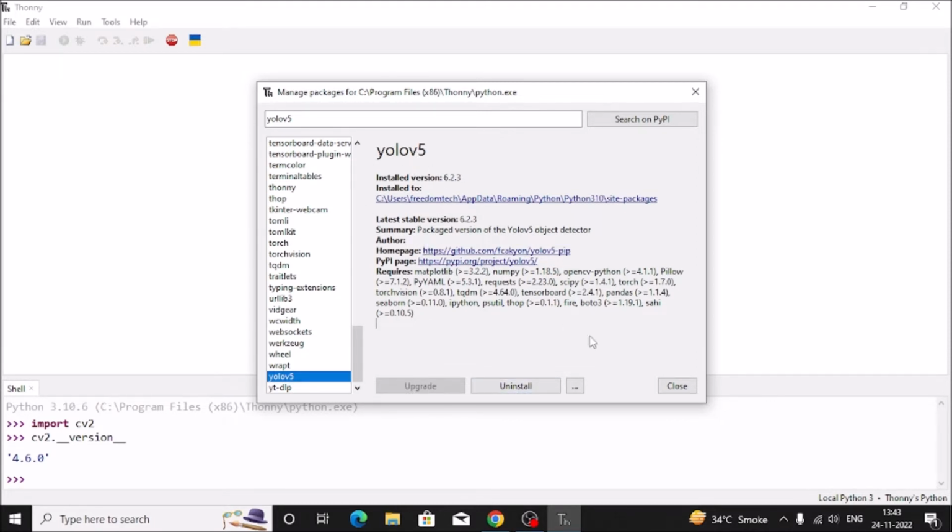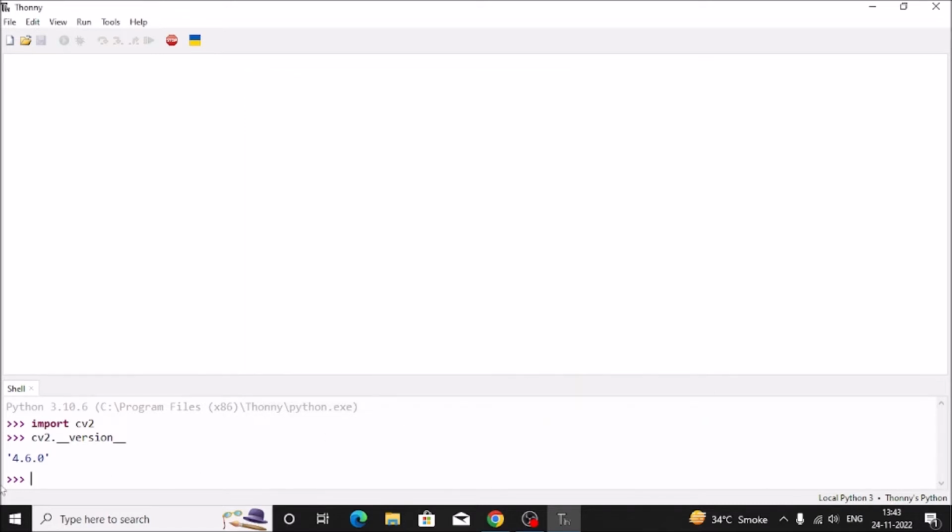So I have already installed YOLOv5. Simple. Now what we are going to do is import torch, and as you can see we have successfully imported torch. It means we have successfully installed our YOLOv5 package. So this is how you can install Thonny, and also how you can install packages inside the Thonny Python IDE on a Windows 10 machine.